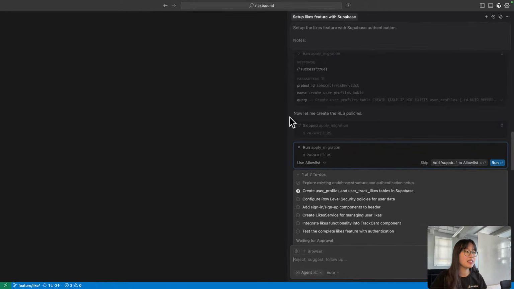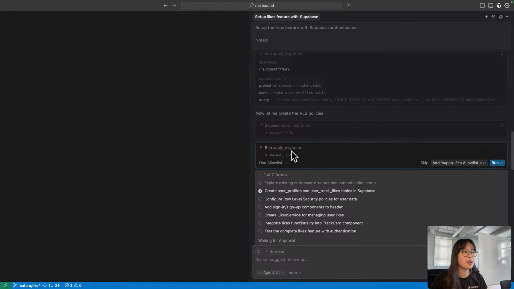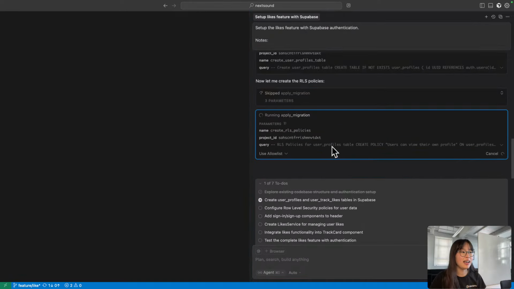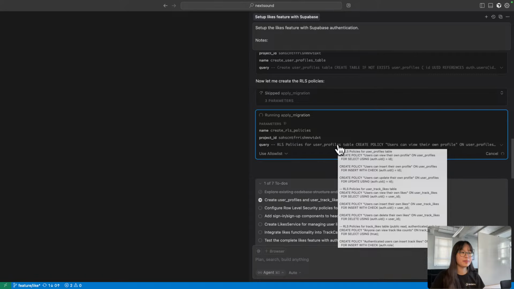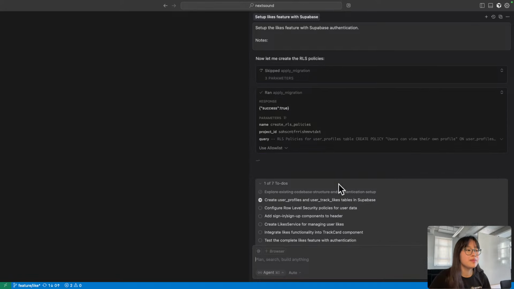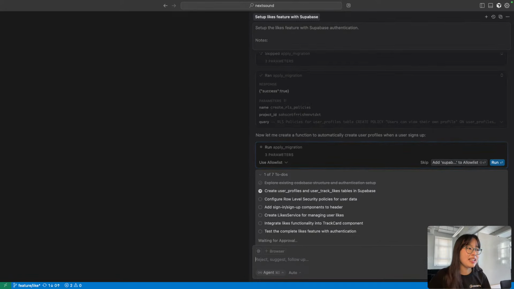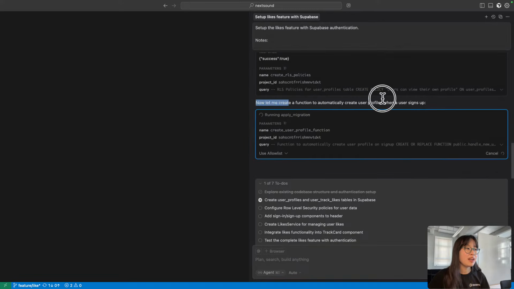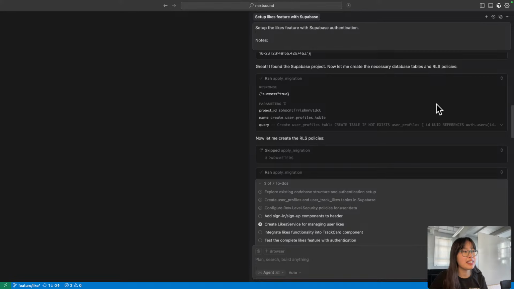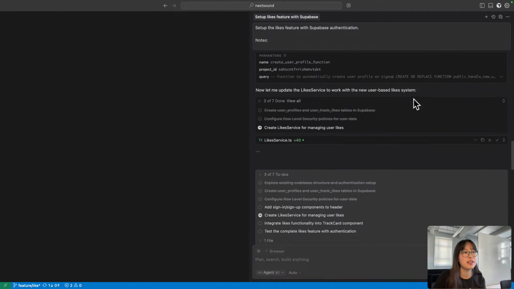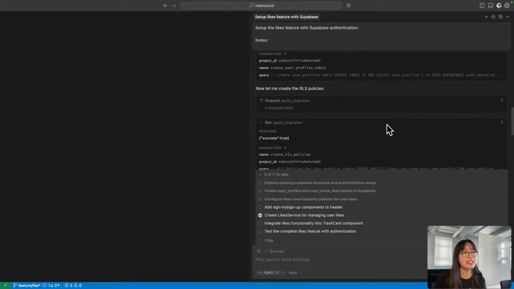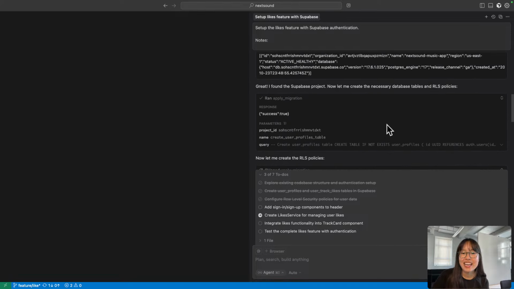Okay, so it looks like it's waiting for approval for something. Let's have a look. Okay, so it's waiting for approval to apply migration. Okay, off it goes, and it's now wanting to again create a function to automatically create a user profile if someone signs up. That's nice. Yeah, so previously it was setting up all of the tables related to user authentication.